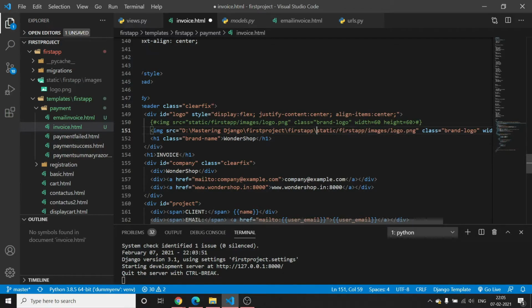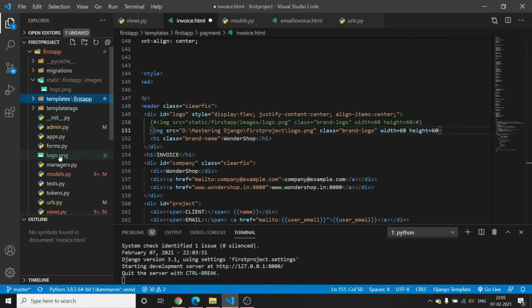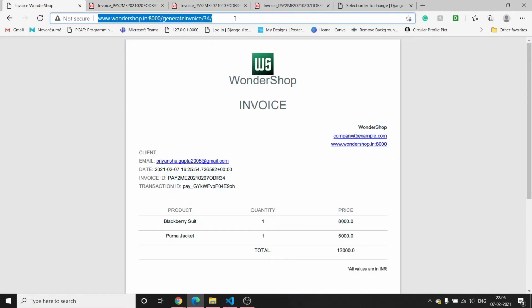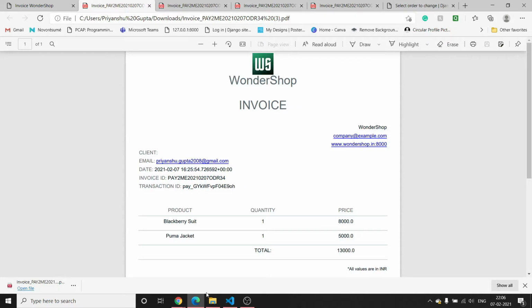I don't know why it is not working, but as soon as I remove this and place this logo.png in the same directory as my templates folder, I have added this logo.png file in the same directory of first app where I have this templates folder. So as soon as I add this logo.png and hardcode this complete URL from my root directory, it displays the image. I have to provide the first app also, because it's inside first app. Control save, and then I access this endpoint again and try to download this invoice. Then you can see the image is rendered in our PDF.